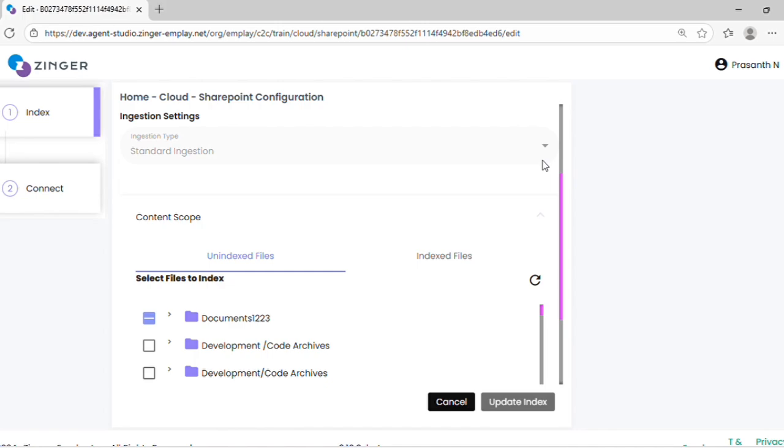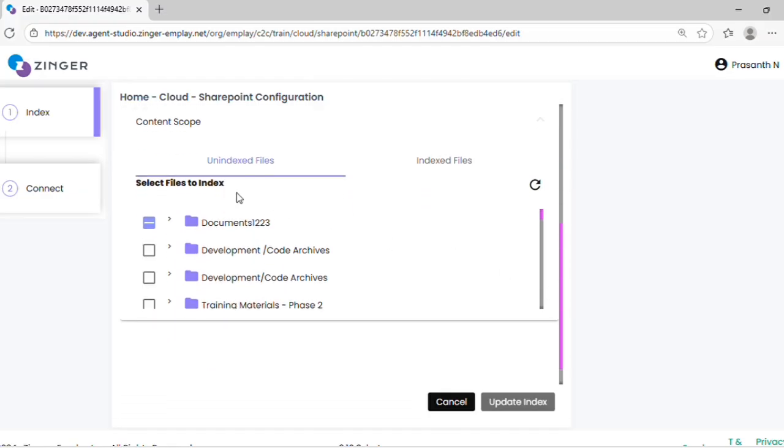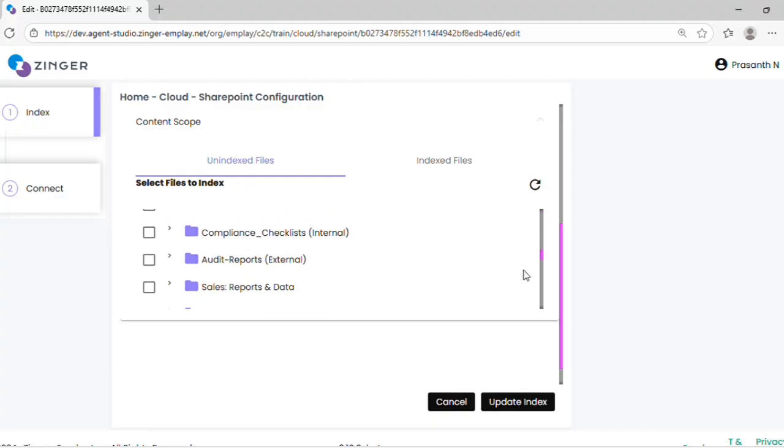Once our SharePoint instance has been created, we now get another option, that is content scope. Under content scope, we can see our unindexed files and our indexed files, and we can click on these unindexed files and update our index.